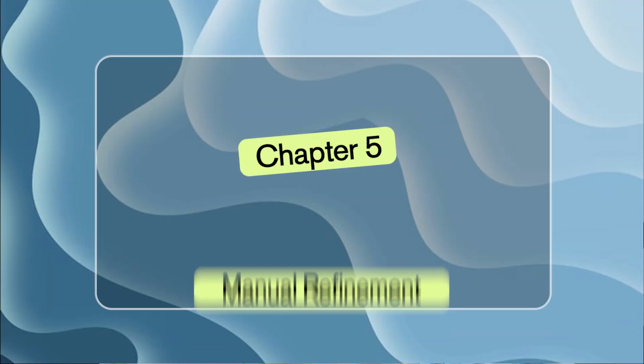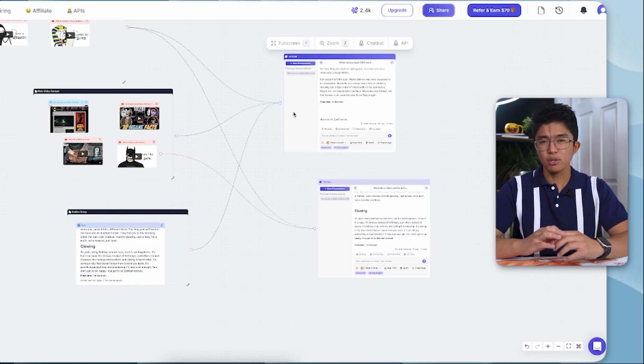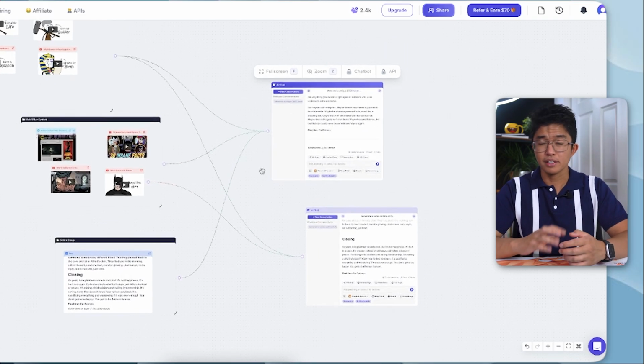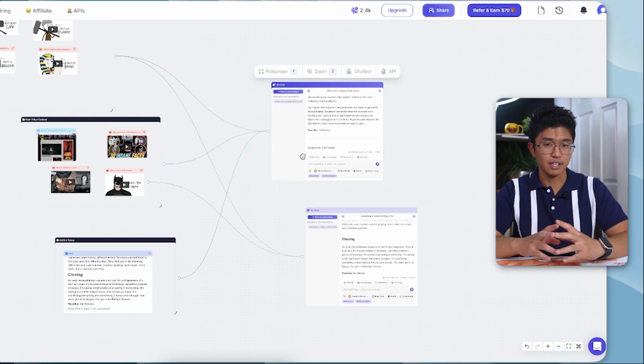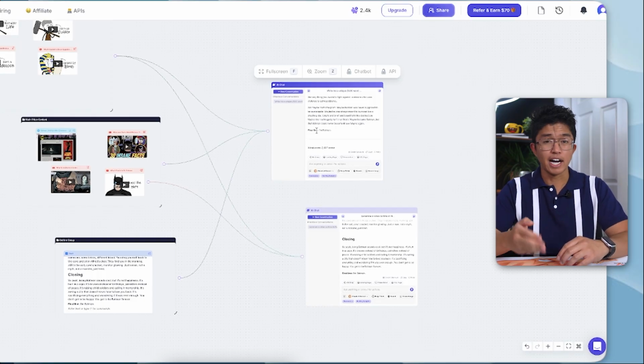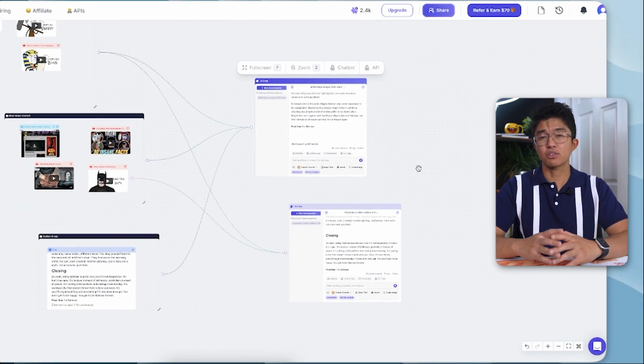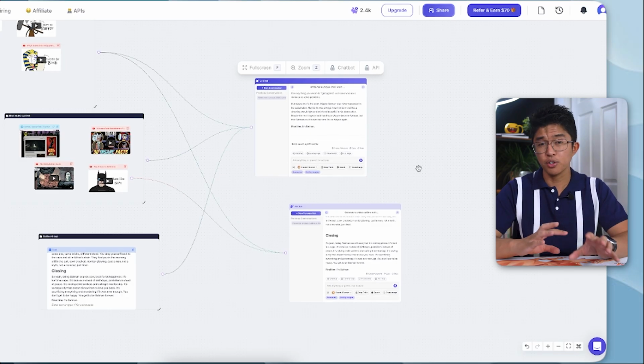In the next section, we'll cover manual refinement, which is critical to making your script feel personal, polished, and emotionally engaging. Chapter 5, Manual Refinement. Now, it's important to understand that my script writing process still involves some manual refinement. Poppy takes care of the heavy lifting, the actual writing, but to get the best possible result, you'll want to review and polish a few key areas.